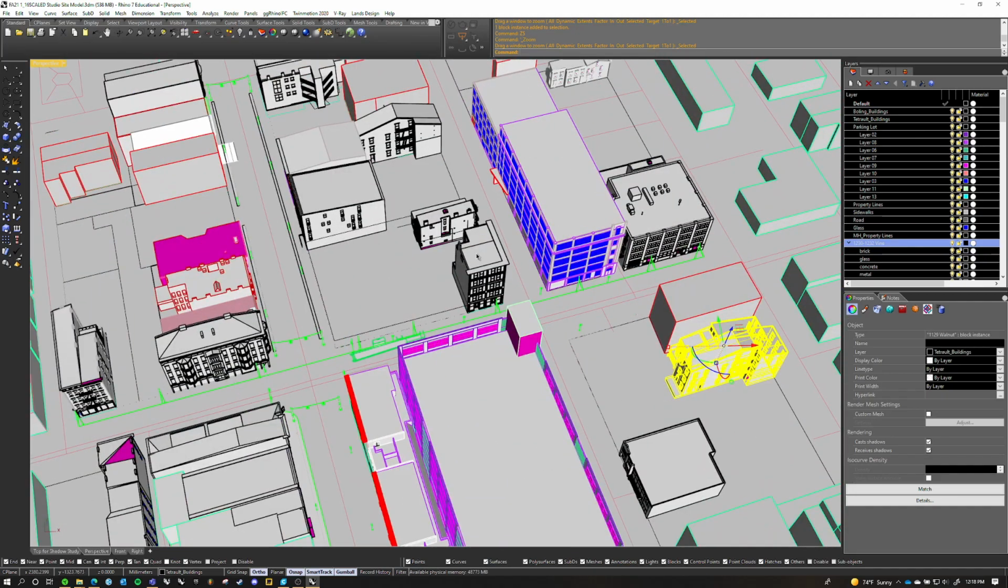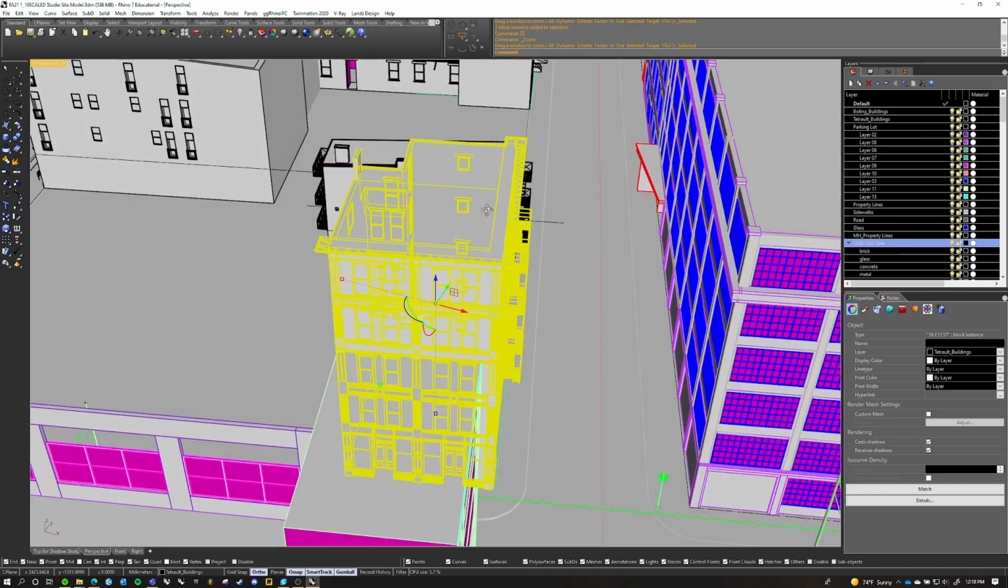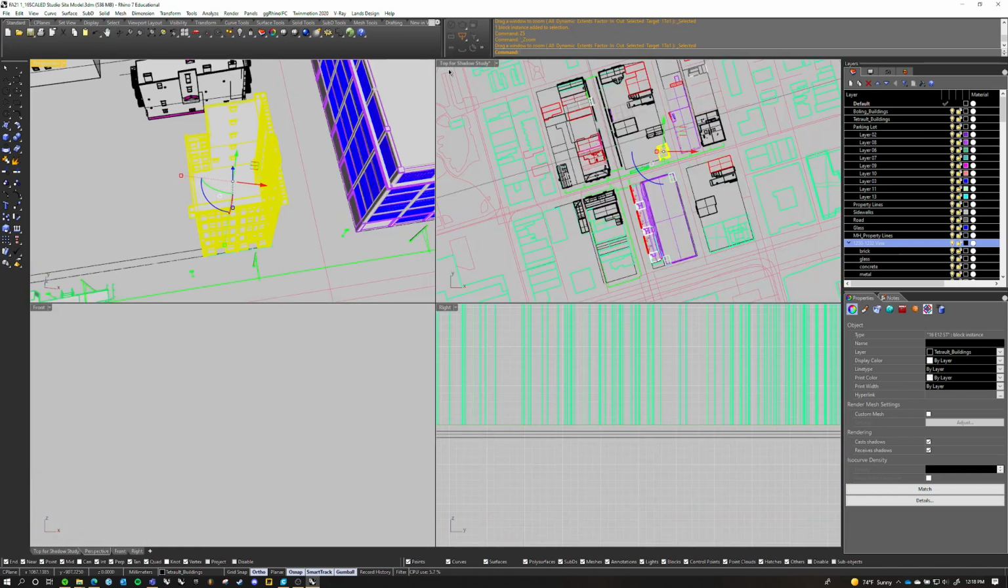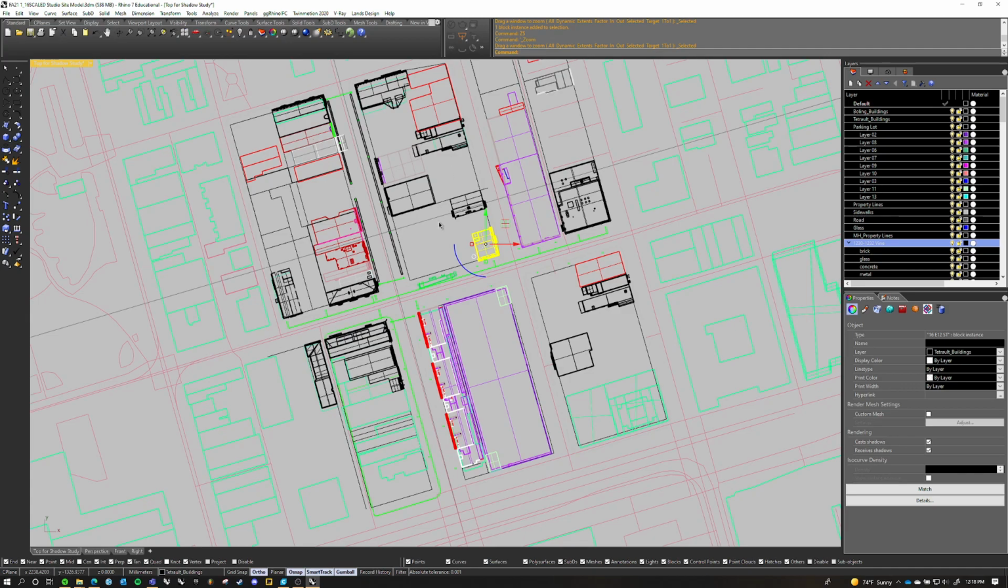So that's moving around, and so I'm going to go to the top view.